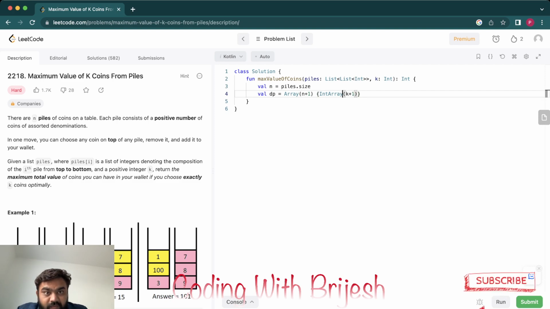Okay, and that will be all for this function, and what we will do is we will create one more function, maxValue, that will take 4 arguments. First is where to start looking for the piles, so from 0 to k.